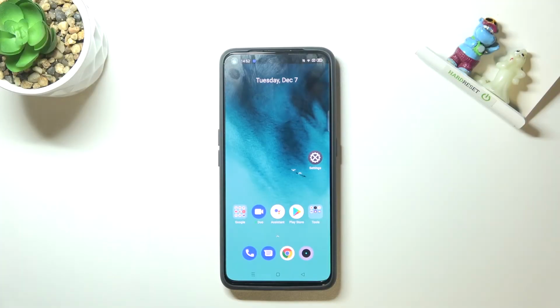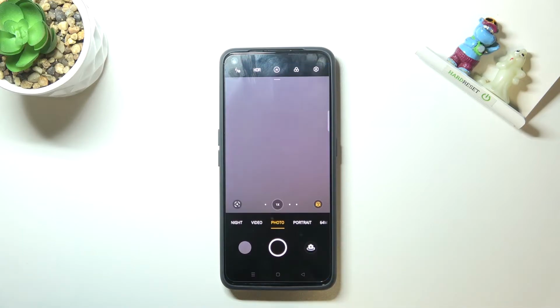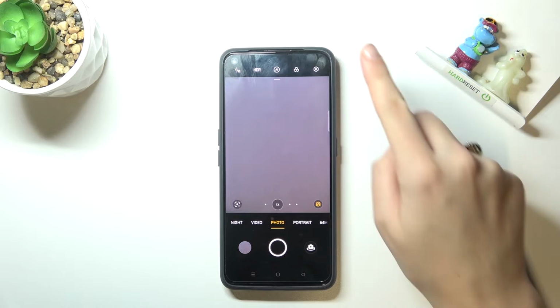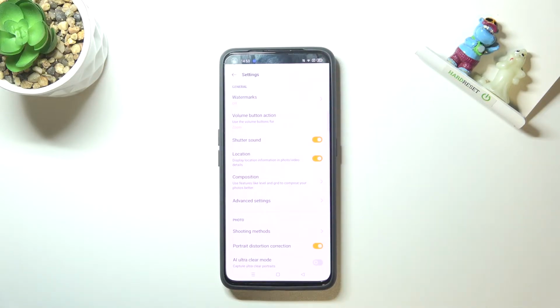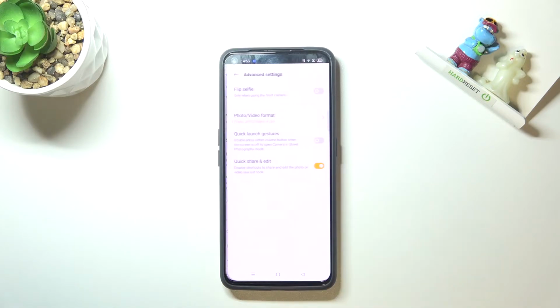Welcome, here I've got REALME GT NEO2 and let me show you how to turn on and off camera mirror effect at this device. So let's start by tapping on camera button to open it, and for now we are on standard photo mode. From here let's go to right corner button so we can open camera settings, and now we have to pick advanced settings.